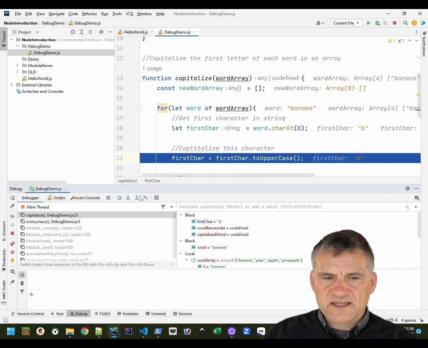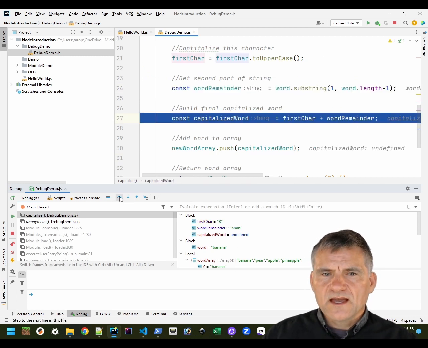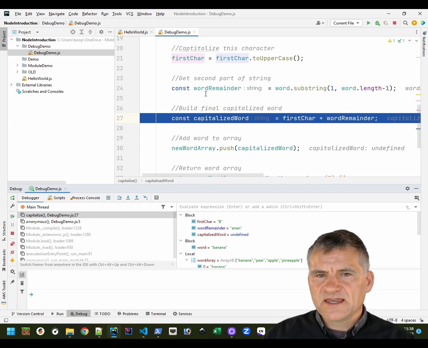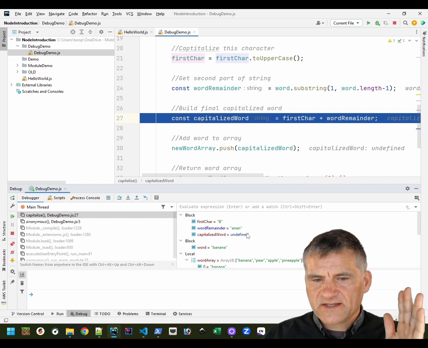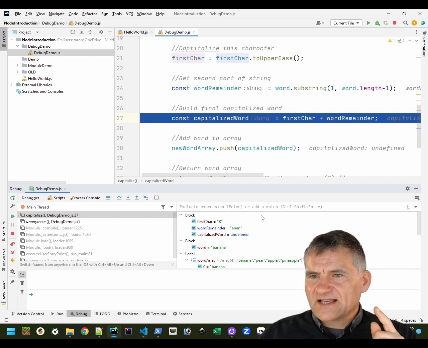And then we want to turn that to uppercase. And so first char has now been turned to upper B. This is looking good so far. And now we're trying to get the word remainder. That's the rest of the word minus the first character. Now, if we look here, the word remainder is anan.